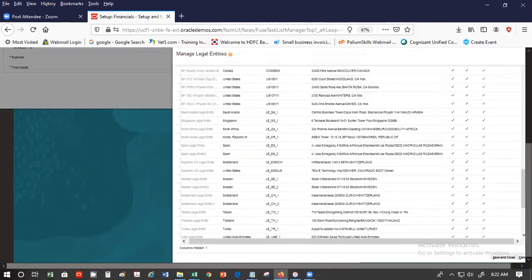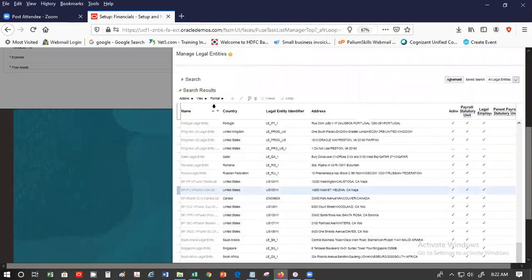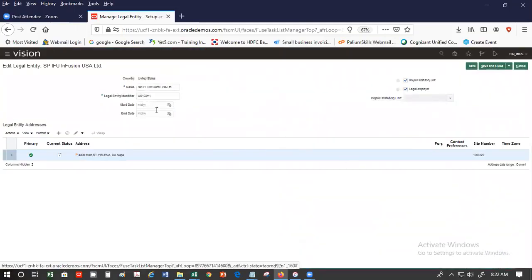See this SP series, these are the ones that we were creating, SPIFF, SPIFF, USA, and so on. So if you click on any one, and then at the bottom you say save and close, use the button at the bottom that works best. The one at the top sometimes does not work.